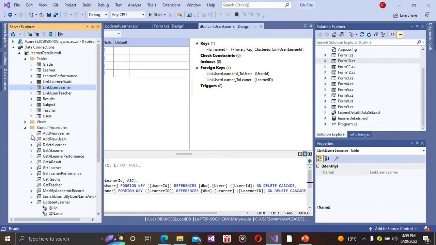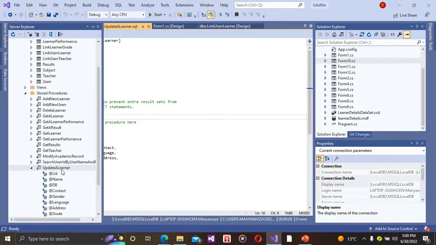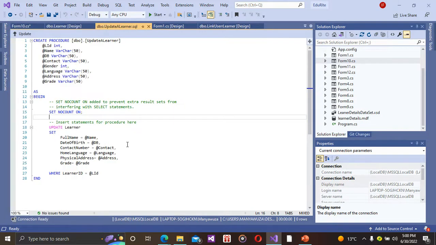So here we have our stored procedures, add new learner. We see our parameters here. Here are the parameters for this stored procedure. We also have this stored procedure, update learner, and we also have these parameters. So let's open this stored procedure.